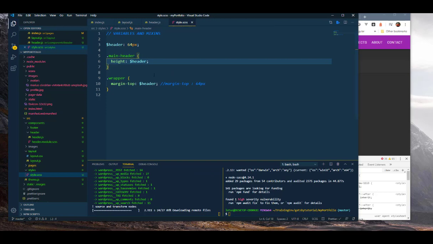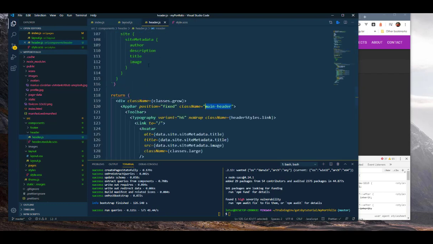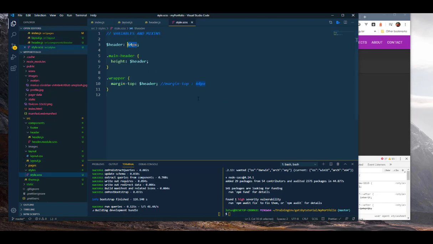Alright, so this is what I did. I basically married both of these, the height of the header and the margin top of the wrapper class that is in the layout, to the same value, right? So now my header will always, because it's being affected by this class, be 64 pixels, and my layout will always be margin top 64 pixels. The way that I do this is a little better for one reason.